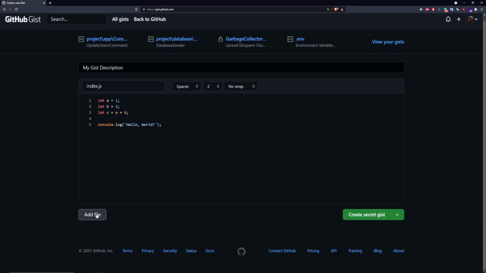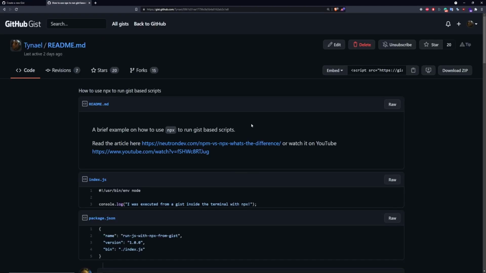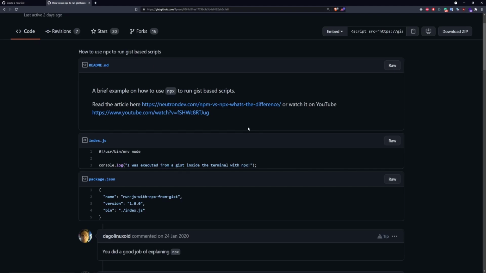Another thing I want to point out is that you can have multiple files within the same gist. There's the Add File button that lets you add additional files. So you can imagine different examples of multiple files all contained within the same gist that work together. If you've watched or read my tutorial on npm versus npx, you may have noticed that I've used as an example a gist that has three files: a README, a JavaScript file, and a package.json file. Another classic example is where you have an HTML, CSS, and JavaScript files all together. So this feature really does come in handy.